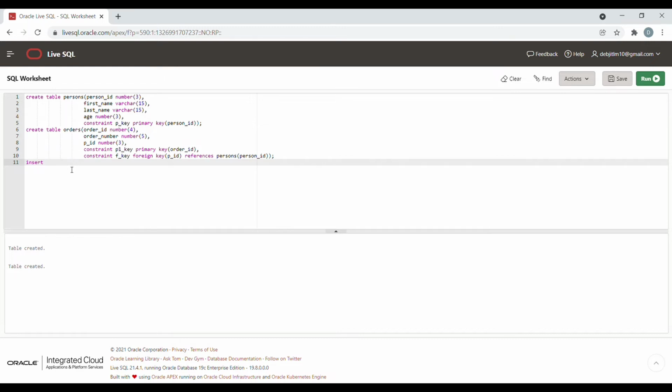So I have also given the type number and size 3 for the PID. So see, at the last line there is the syntax of the foreign key declaration. Okay, so I will give a constraint name just like in my previous video. I will call it f key, and then I will write the keyword foreign key.